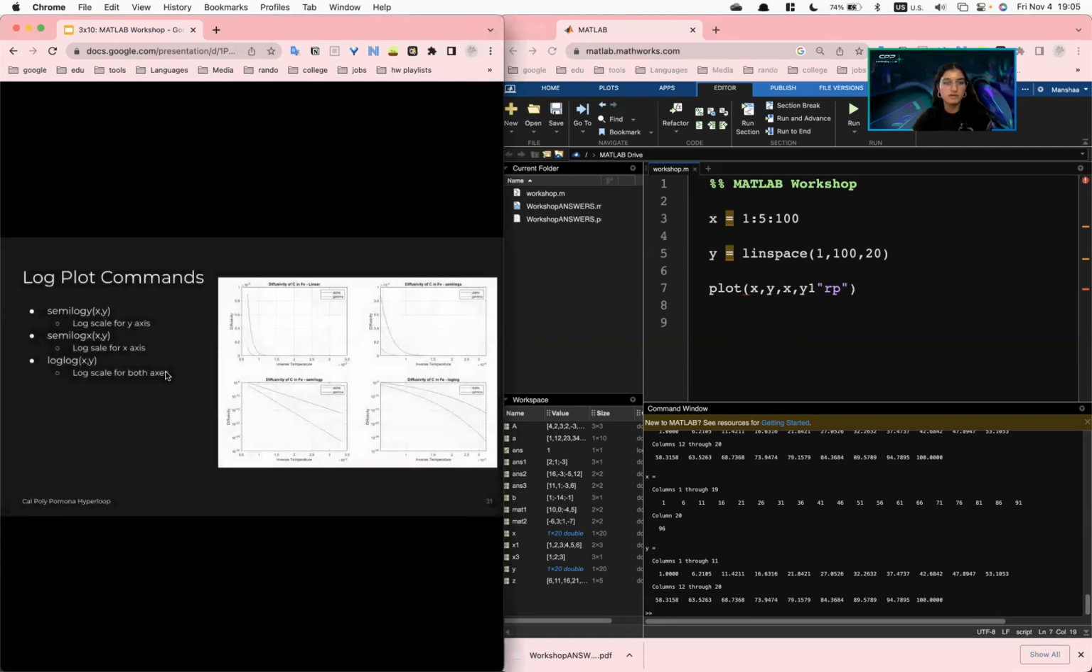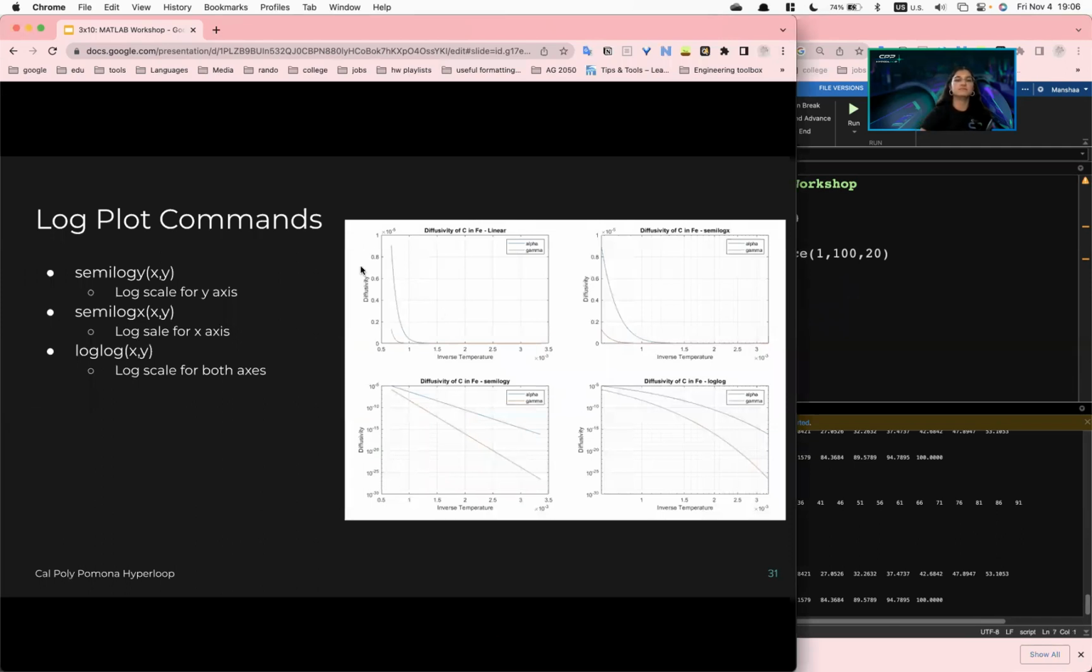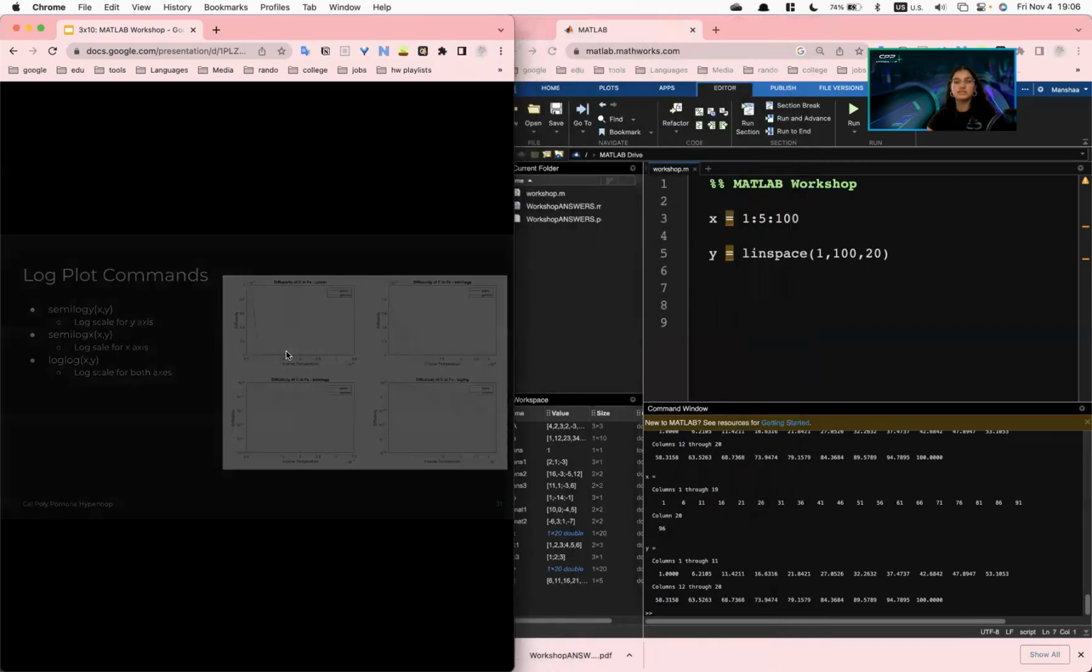Then log plot commands. One of our applications does feature this. It's how you change the scale of the axes. By default, each axis is on a linear scale. But if you want a log scale, so log base 10 for the y-axis, instead of plot you use semilogy, and then your argument. If you want the log scale on the x, you'll use semilogx. If you want a log scale on both, you'll use loglog.